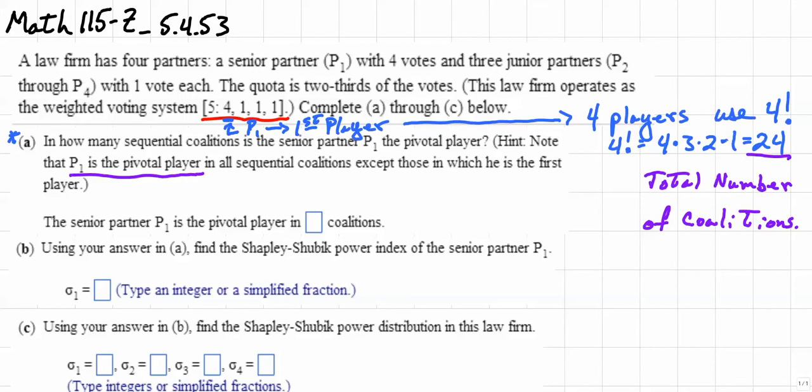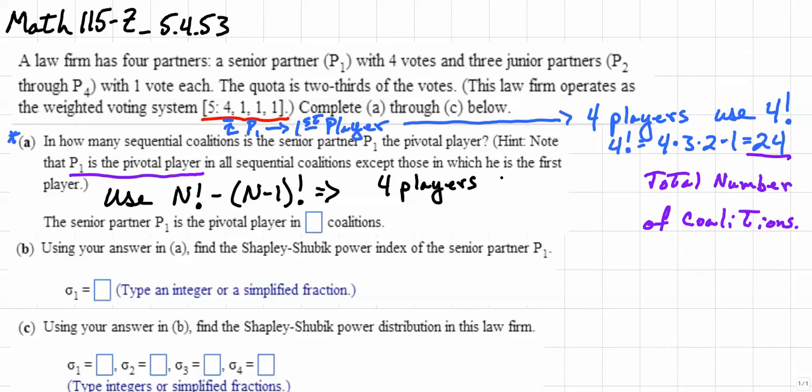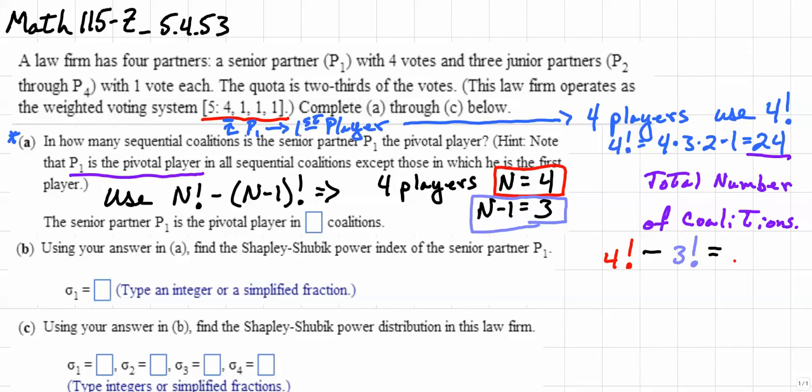That means that P sub 1 cannot be in the first position in the coalitions. So we're going to use the following: n factorial minus n minus 1 factorial. Since there are 4 players, n is equal to 4, and n minus 1 will be equal to 3. So we have 4 factorial, and we subtract from that 3 factorial. 4 factorial is 24, and 3 factorial is 6, so this is equal to 18. You fill in 18 here, and you have the senior partner P sub 1 as the pivotal player in 18 coalitions.